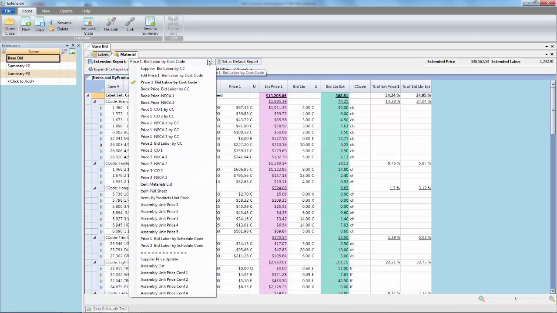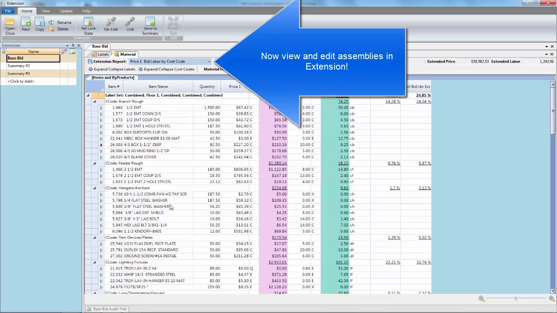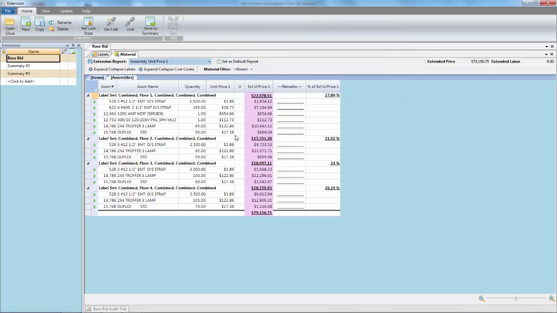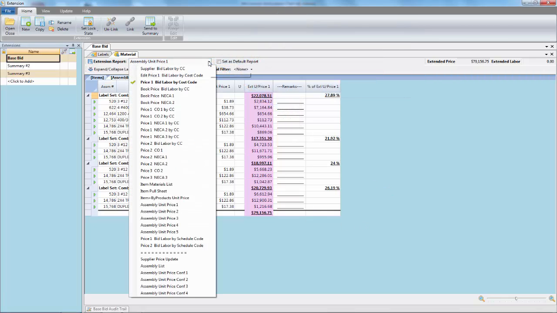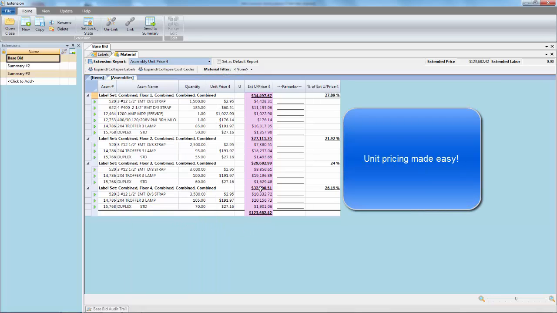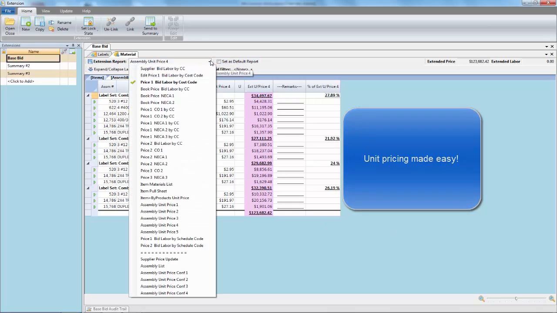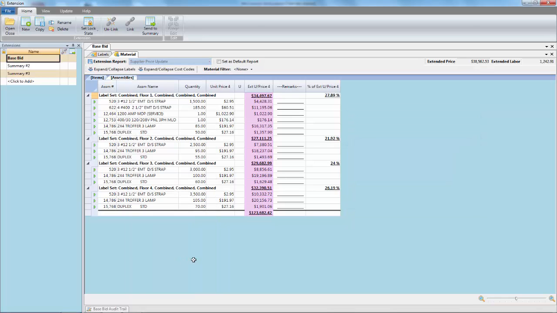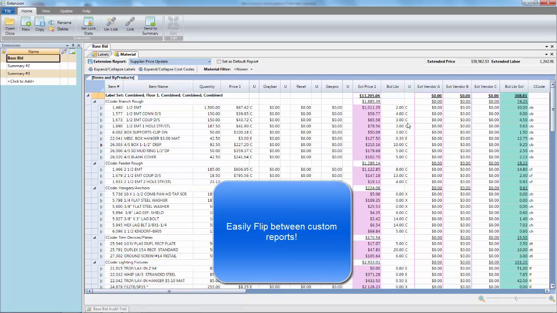Here's a big change. We've now given the ability to work with assemblies within extension. If you would like, go ahead and edit assembly quantities or byproduct quantities. If you have to do unit pricing, it is a snap now. We can edit any sort of price that we want. We can also build custom reports with tax, direct job expenses, and be able to edit those on the extension. Again, build your own custom reports and edit anything you want on these reports without affecting your main database.